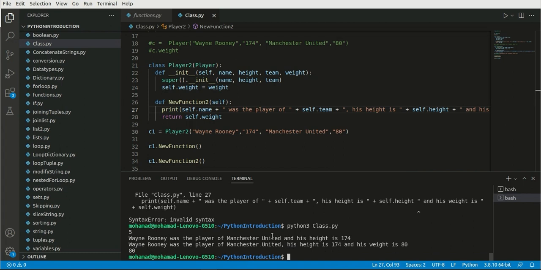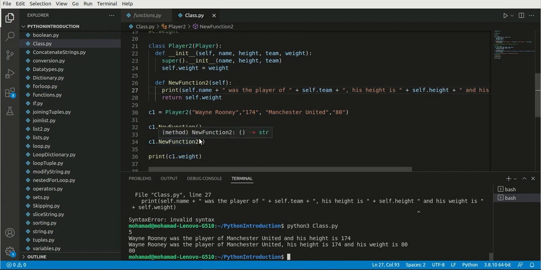Wayne Rooney was the player of Manchester United, and his height is 174. And for the second method, which was created inside of the child class, not in the parent class, Wayne Rooney was the player of Manchester United. His height is 174 and his weight is 80. So 80 is also returned after the function.